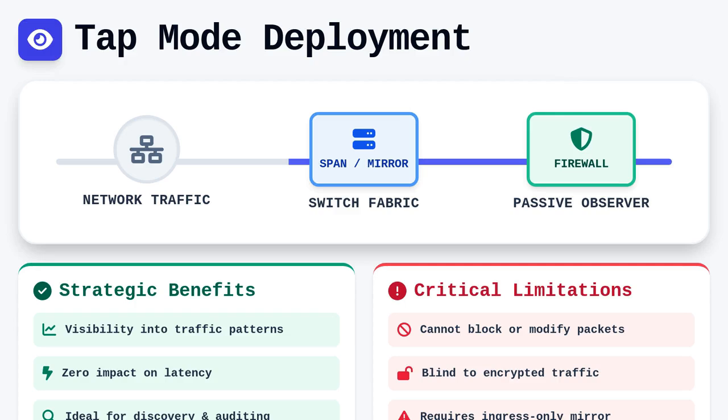You must ensure the chosen switch port provides a reliable copy of the traffic, often configured as an ingress-only mirror, to avoid performance degradations on the switch fabric itself. While this mode provides significant insight through the App-ID and Threat Prevention engines, remember that it is entirely blind to encrypted traffic unless you transition to a more integrated deployment model. Relying solely on tap mode means accepting that you are purely an observer of the network, which is sufficient for auditing and discovery phases, but limiting for active enforcement.